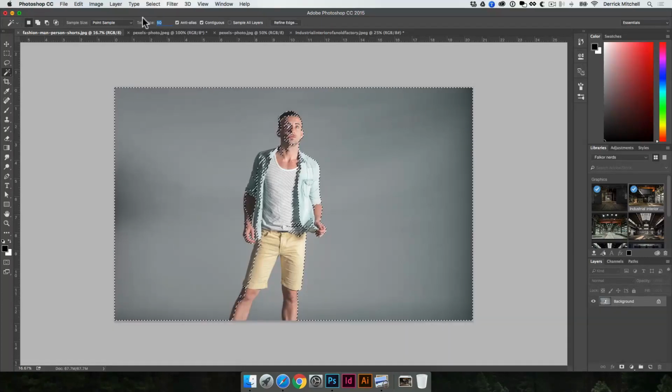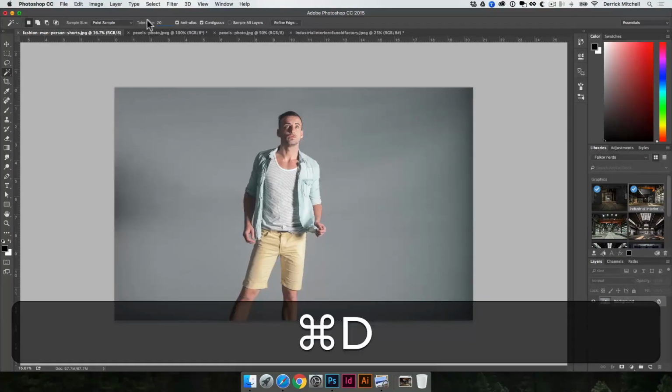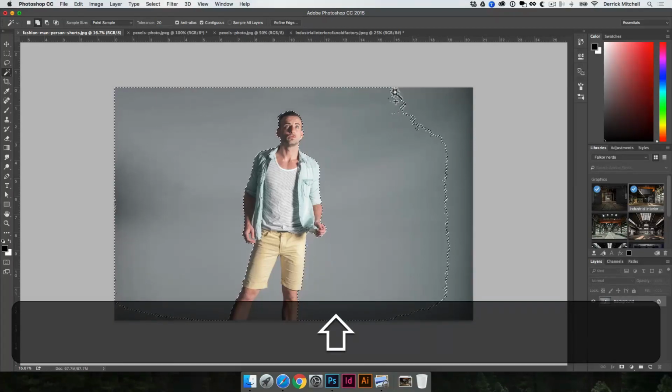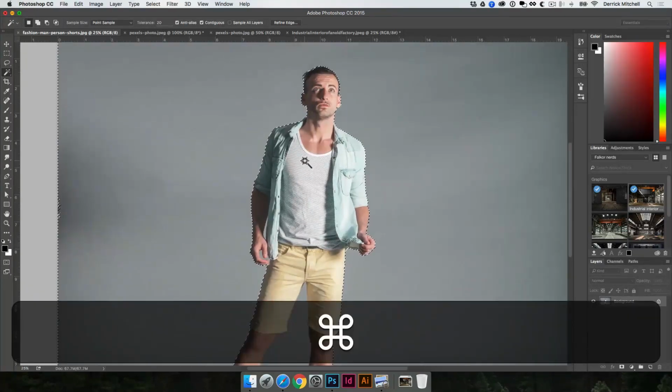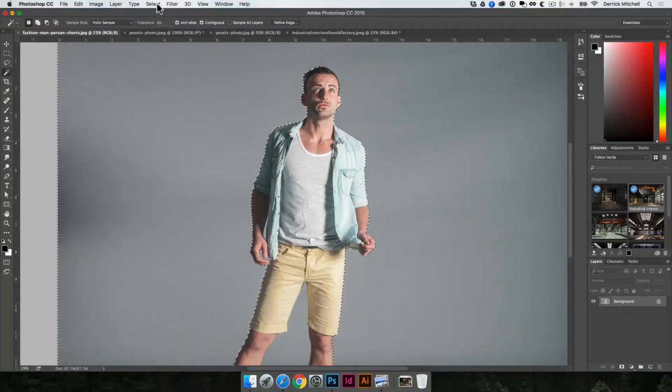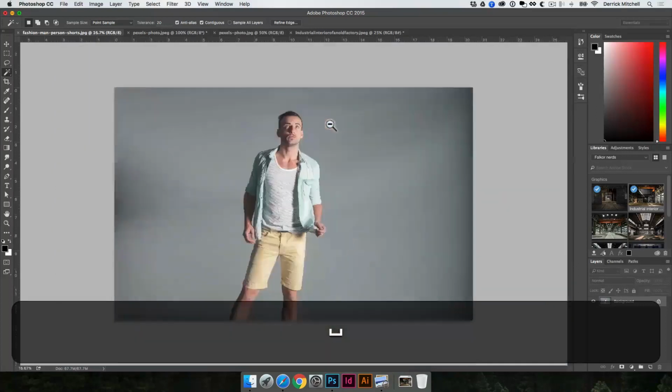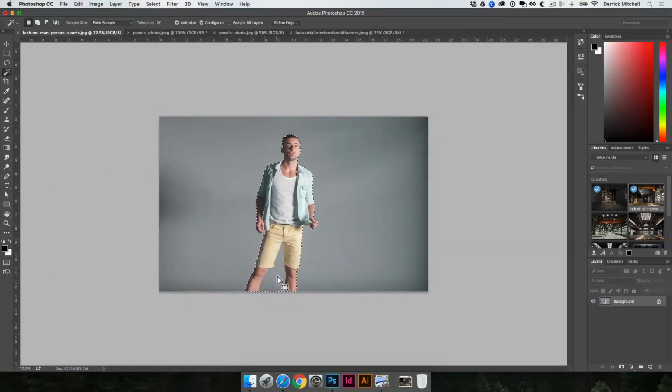So if I put this tolerance back down to about 20, I'll hit Command D to deselect. Now I'm going to click once, Shift click again, and just keep Shift clicking until I get most of the selections I wanted to. So there's a lot of ways to work with selections. I don't have to come in and try and select the model. I can select around everything else, then come up to Select, Inverse. And now I've got the inverse selection, so if I back it out now, it's just selecting him.